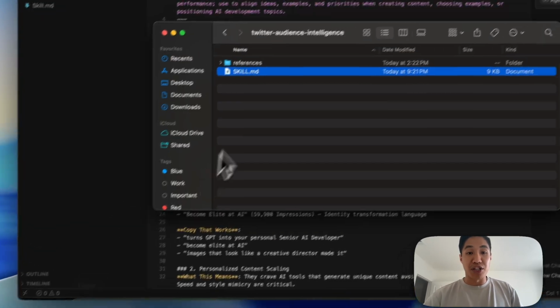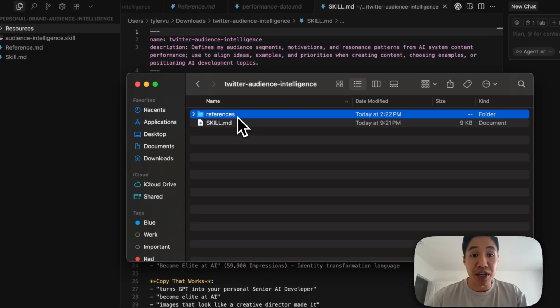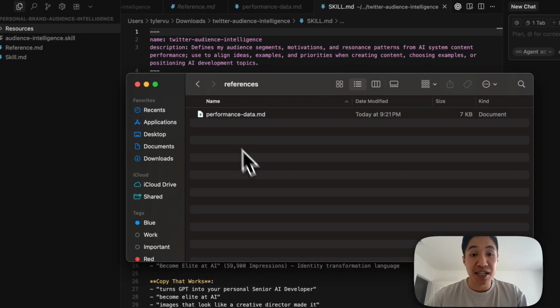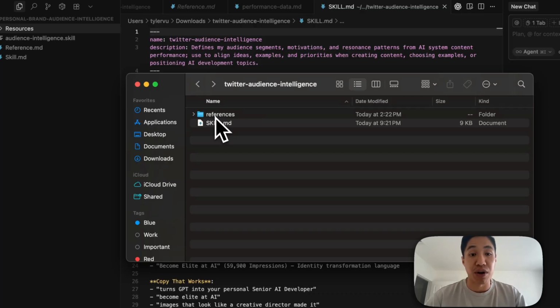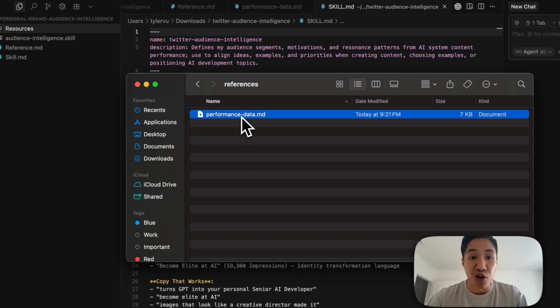And then what you want to do is, so that skills file is always going to be recalled, right? But what you want to also include is your performance and your references folder. So this will automatically create a references folder. What you want to do is include any additional data that you want to be retrieved, okay? So in here, we have this performance-data.